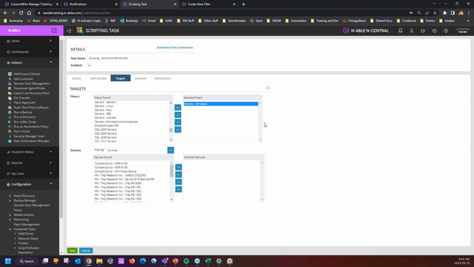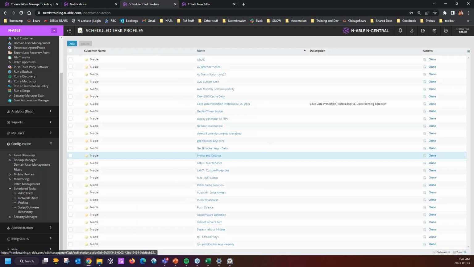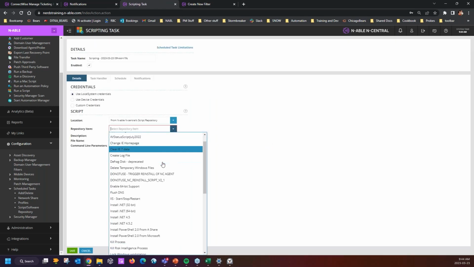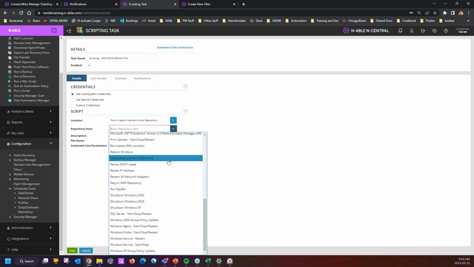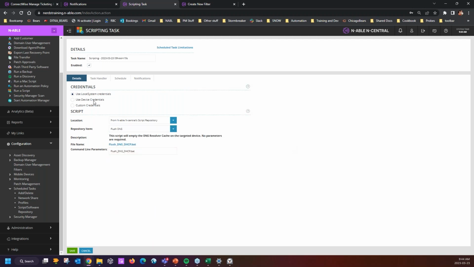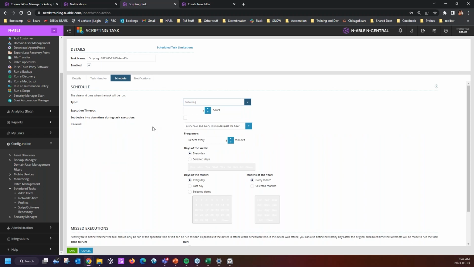Now, if you want that to happen, this is where we use scheduled task profiles. This is stuff that you can template within a filter and a rule to make sure that your servers are going to get it every single time. So say I'm going to run, I don't want to say run Spybot, that's a really poor example here. Let me go with scripting, I'll find something useful here. I'm just going to use flush DNS, whatever. So I'm going to flush DNS once a day, every day. I'm going to make that a recurring job.